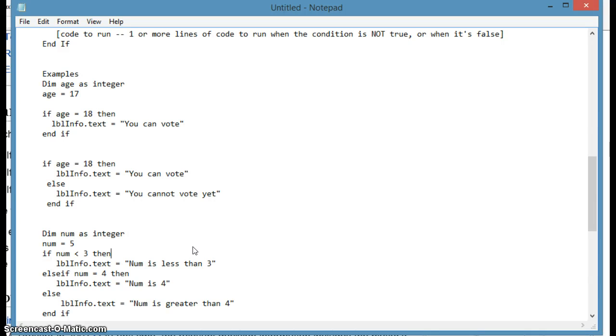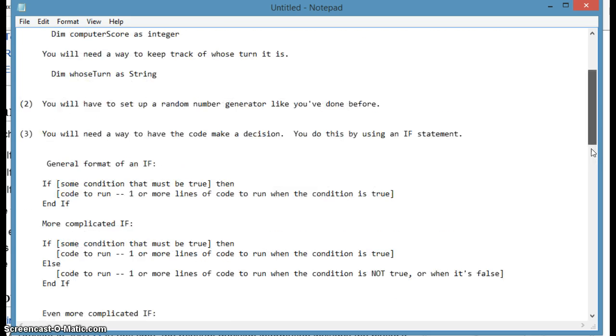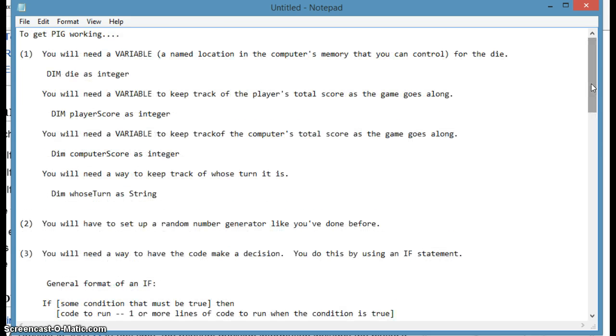I wanted to do a quick recording to walk you through a few of the things that you need to begin to put together in order to get the pig game working. So you have a checklist of what you need to put on the form, such as buttons, labels, and so on. You're also going to need some variables, and remember, variable is just a fancy term that we use to mean a named location in the computer's memory that we can control the value of.